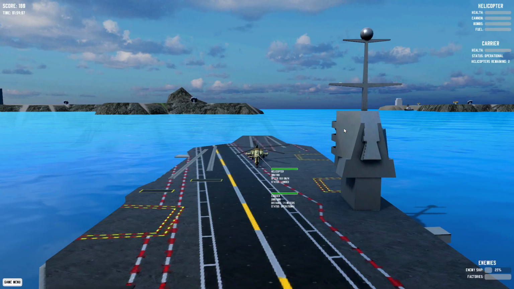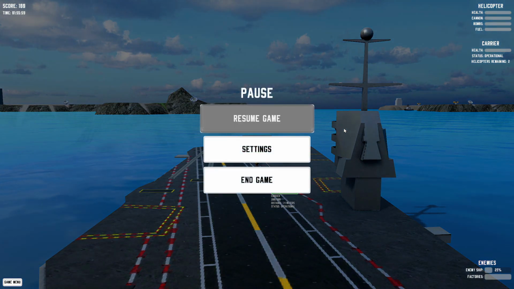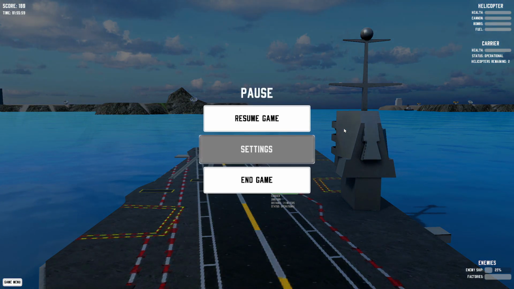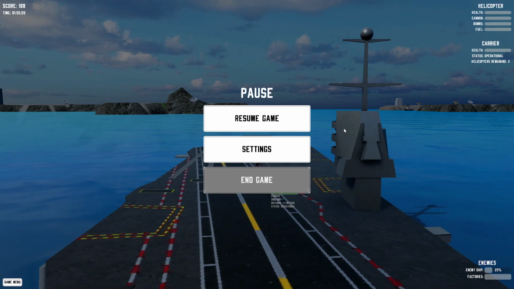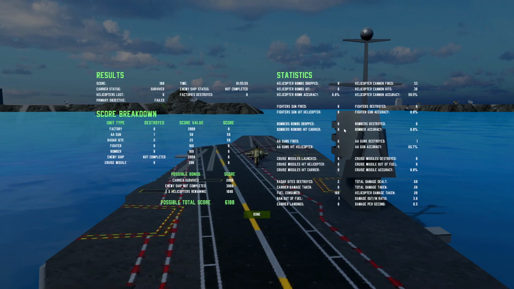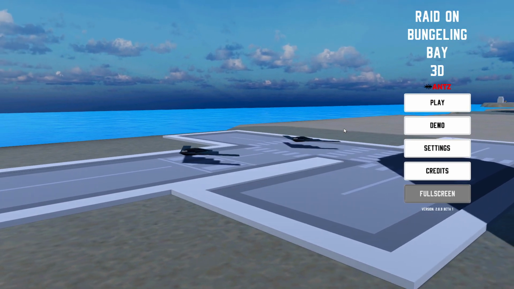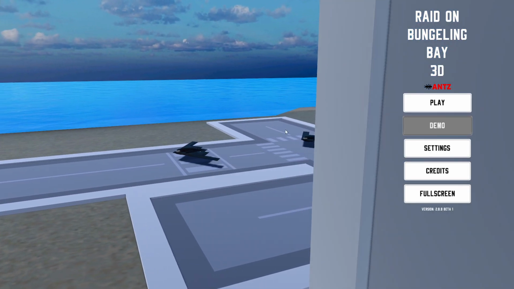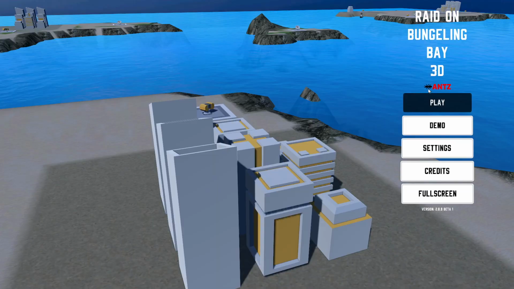Also there's the exit screen. You could resume, go to settings, or you could end the game. See your stats, and there we go. And as you can see, this is the controller, and this is the mouse.